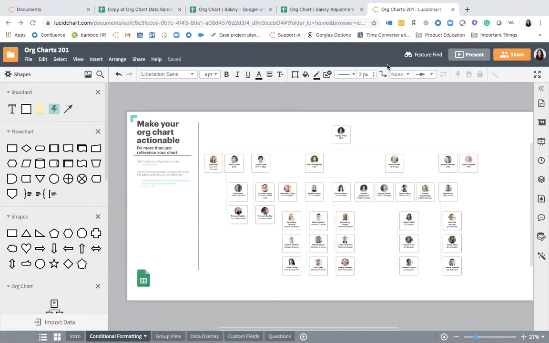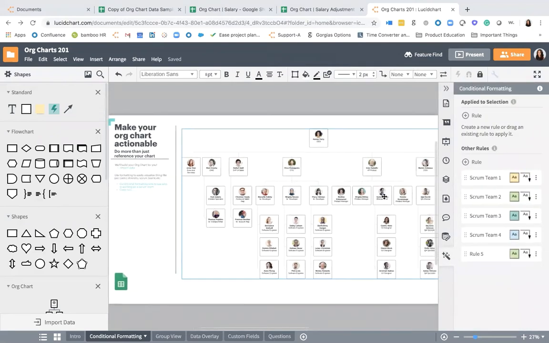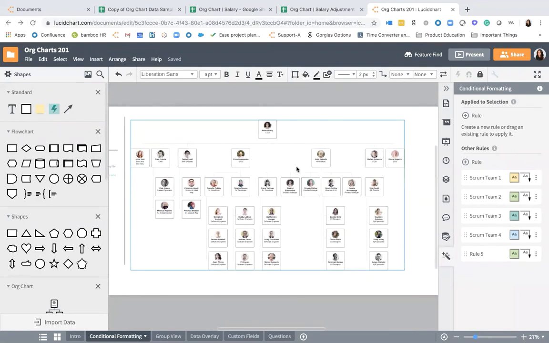criteria. So what we'll do is we will navigate over to the doc on the right, and we're going to select this conditional formatting button here. It's going to be the very last option. All right, now I'm going to select my org chart because I want the rules that I create to apply to my org chart as a whole.